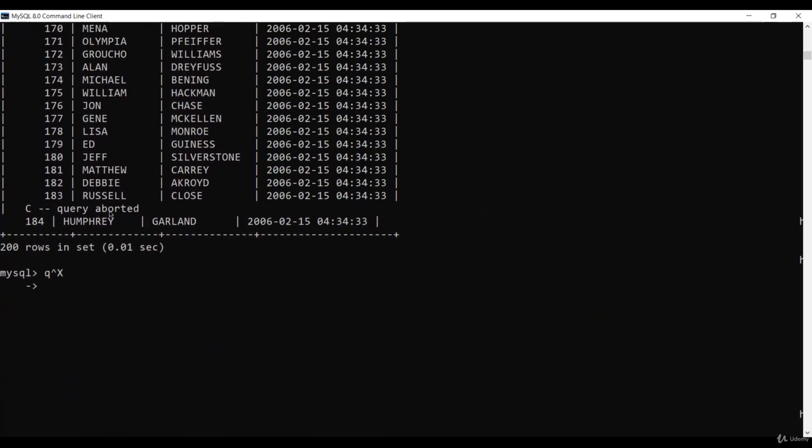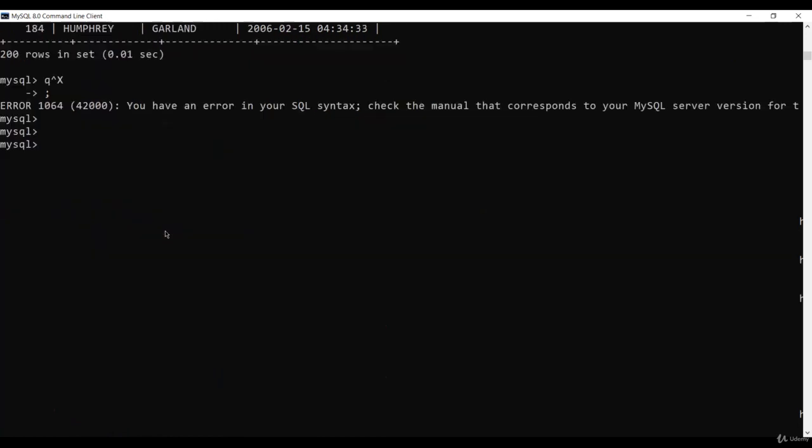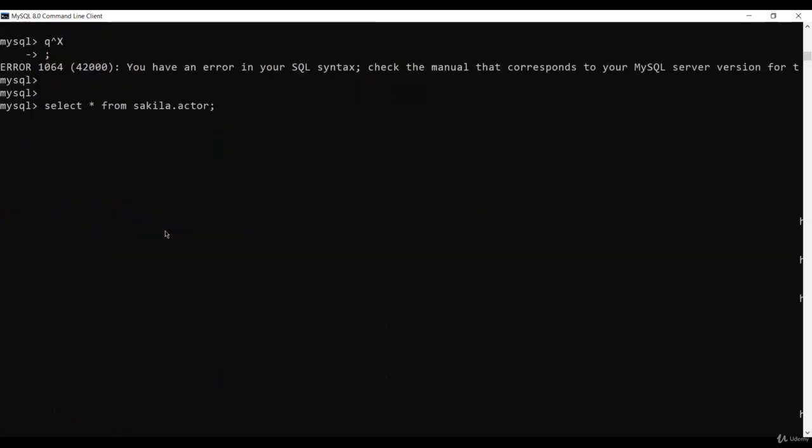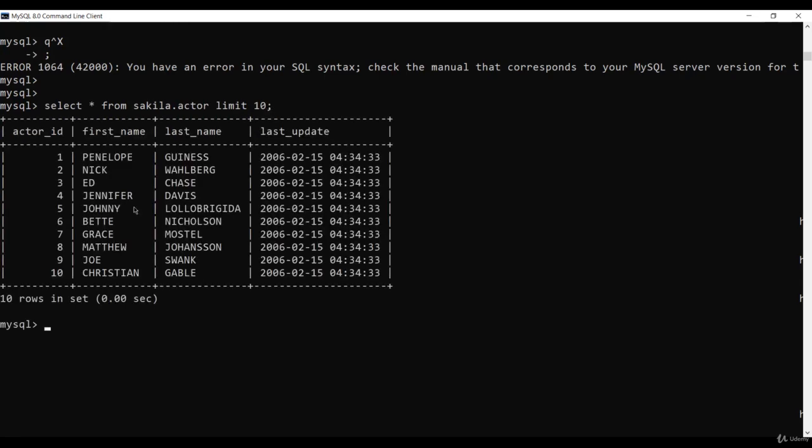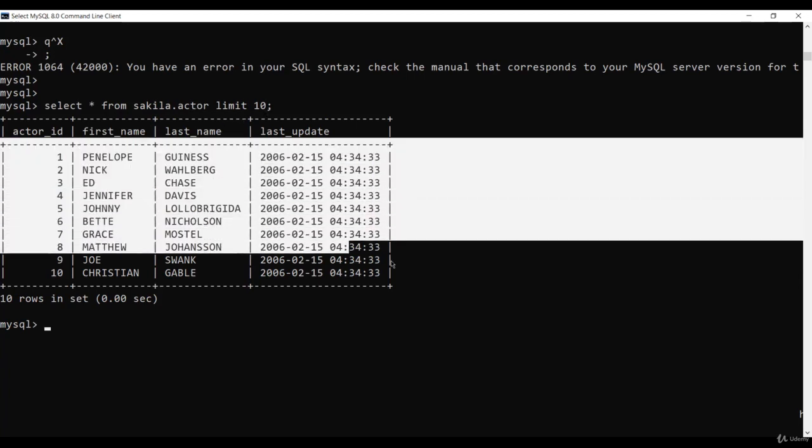So we had to abort our query in between. So for this, we have some ways to do. We will select a limited number of rows from the table. So select star from my database name dot table name limit 10. It will only retrieve 10 rows for me.